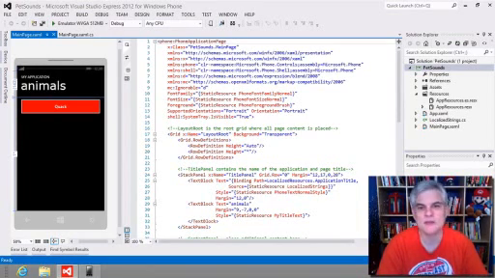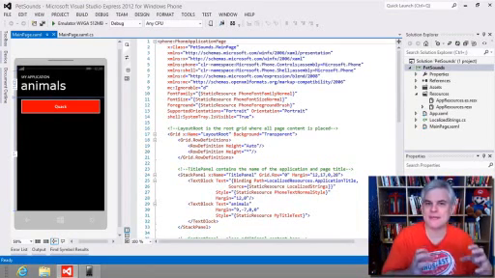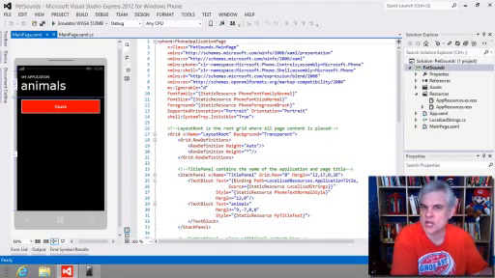So we talked about the 512 and how that might be a memory-constrained version of the emulator. What does this WVGA mean?